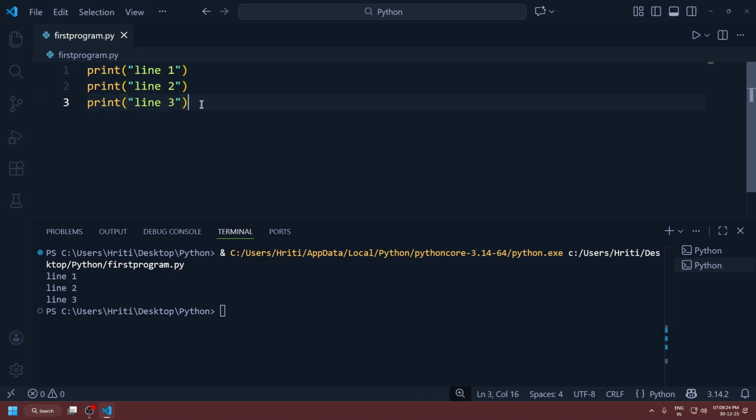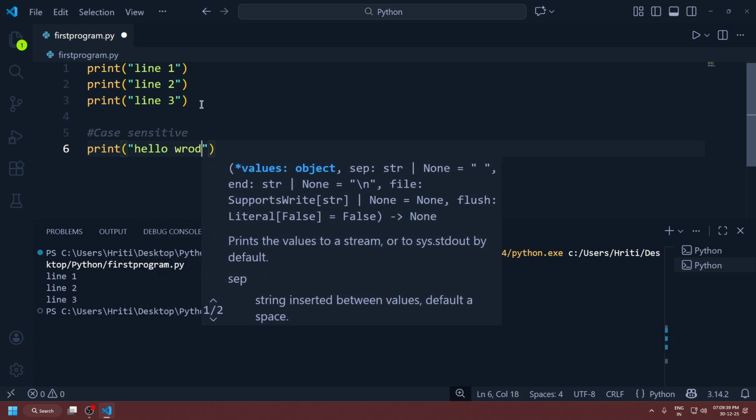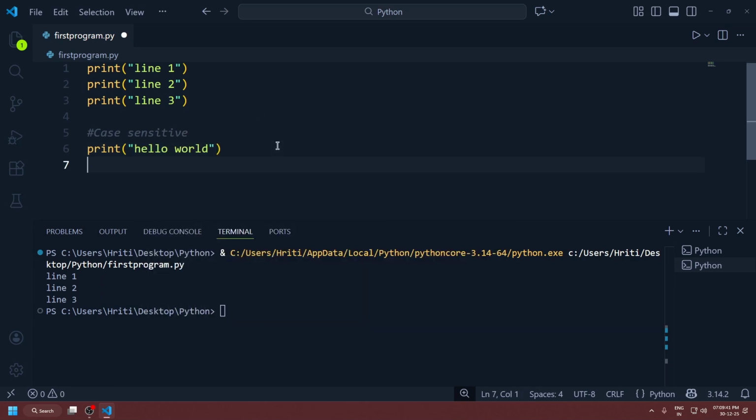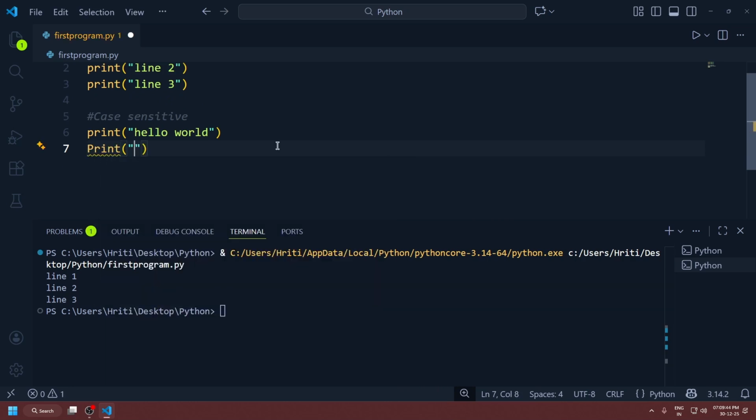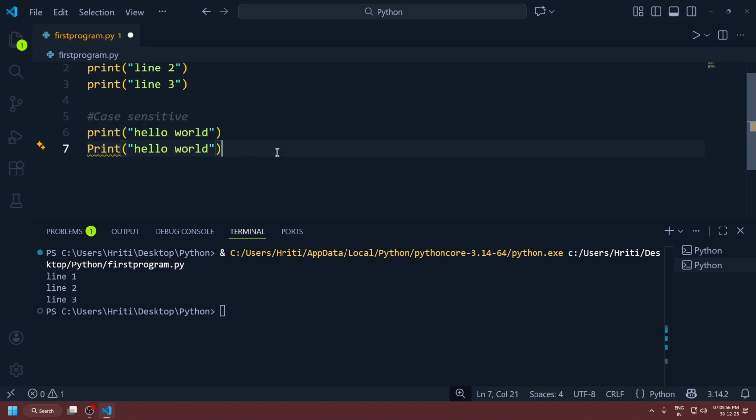And what I mean by case sensitive is this. This is a comment. We'll discuss comments in a while. Case sensitive. For example, Python treats these two differently. Like if I write this and I write this, you can see there's a yellow underline on this, and it's saying print is not defined. So Python treats the first line differently and second line differently. The first line will work because it's the right syntax for Python.